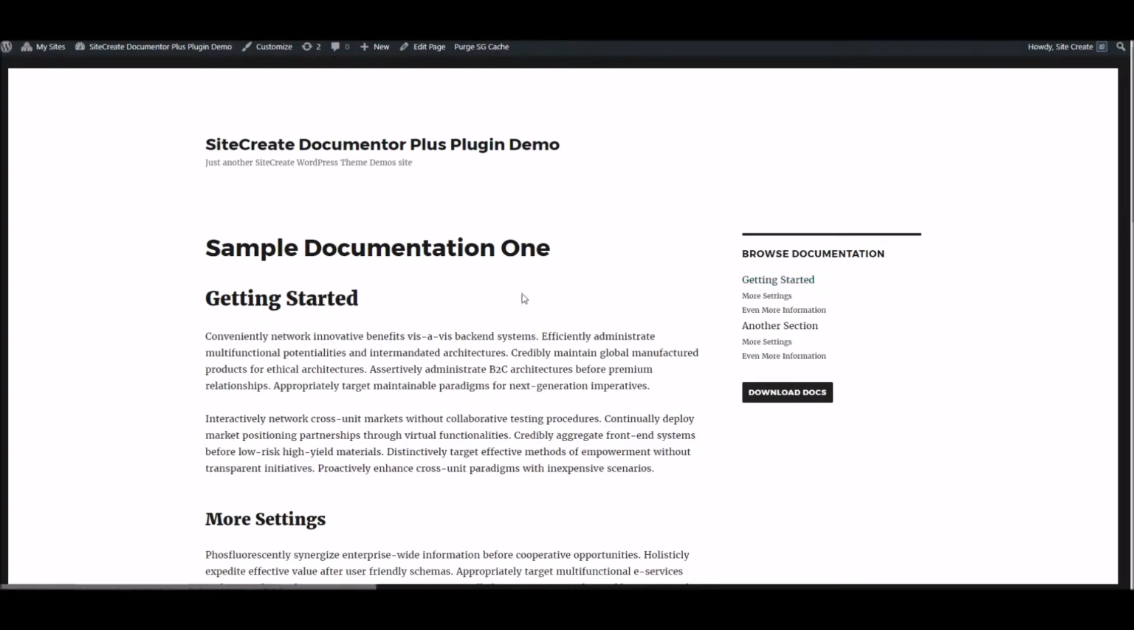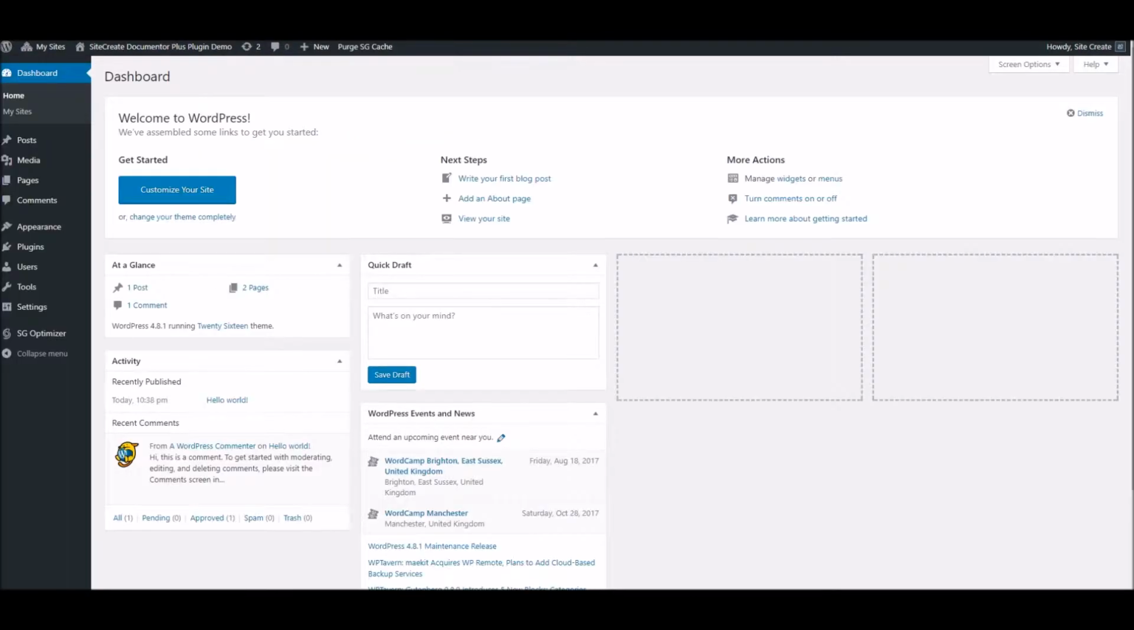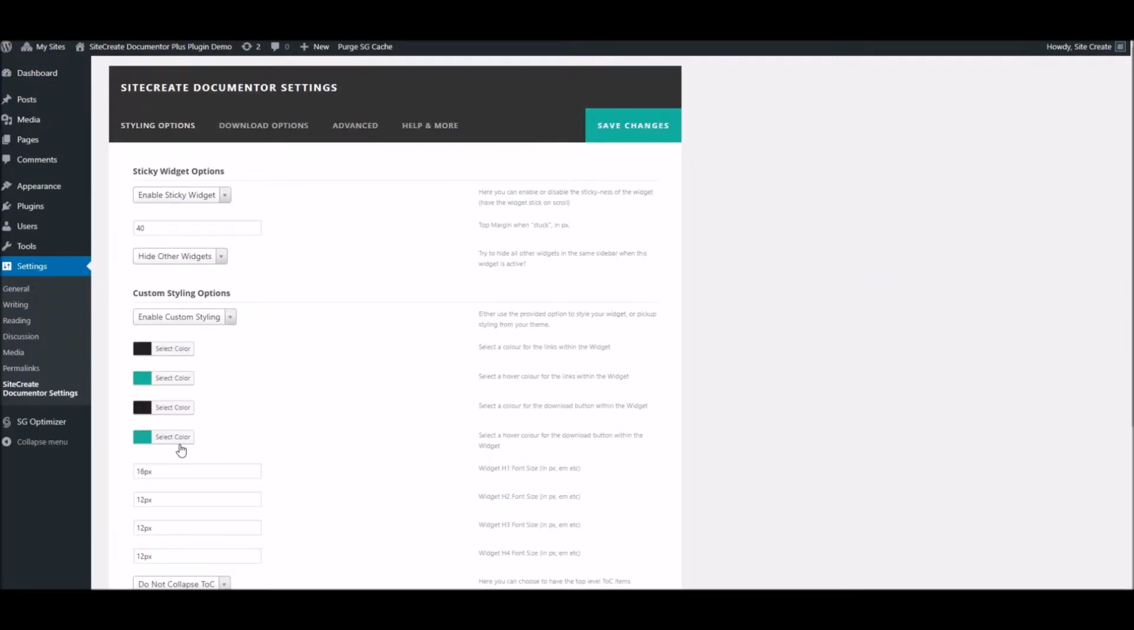So in the previous video we've created a sample documentation and we've tweaked the settings a little bit just to give you a general idea, but in this video we're going to go through a few more of the settings and just see exactly what each one does. So to get to the settings, we go to Settings and SiteCreate Documentor here, and we'll go through each tab one by one so you can see what's what.